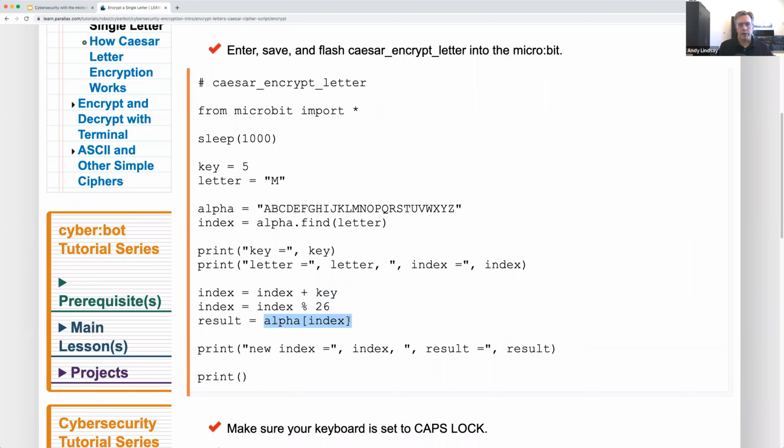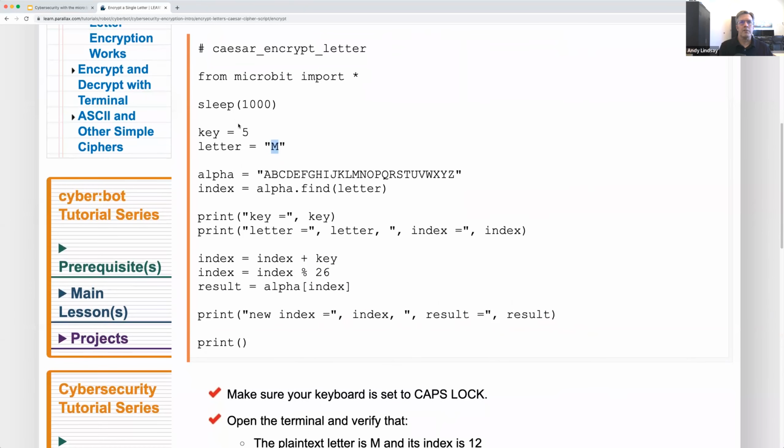another thing we talked about in the strings chapter: you can have a string and you can look at a particular character at a given index value. And so if we start with M and a key of 5, so this is our plain text, this is our ciphertext, and so 1, 2, 3, 4, 5. So R should be my encrypted letter.